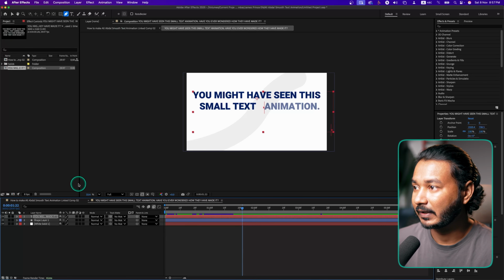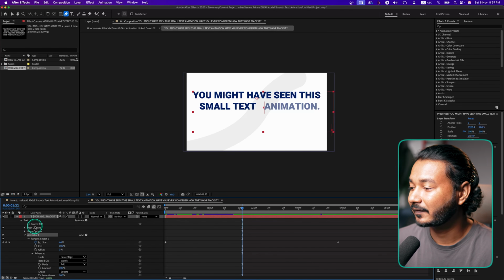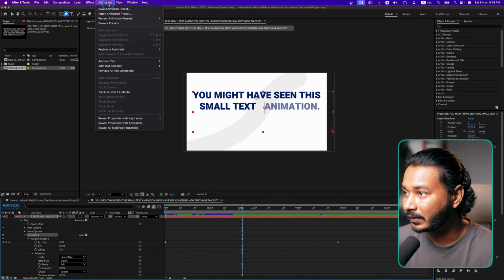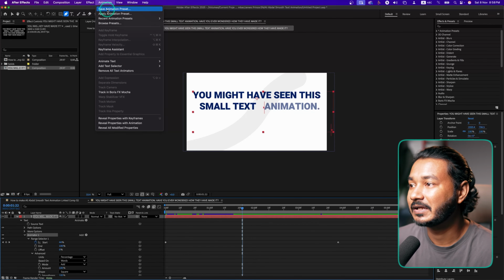Yes, of course, you can save the process in Adobe After Effects as a preset so that you don't need to do it every single time. How you can do that? You can go to Adobe After Effects and there go to the text layer, and from here select the animator 1 and then go to the animation and then click save animation preset.